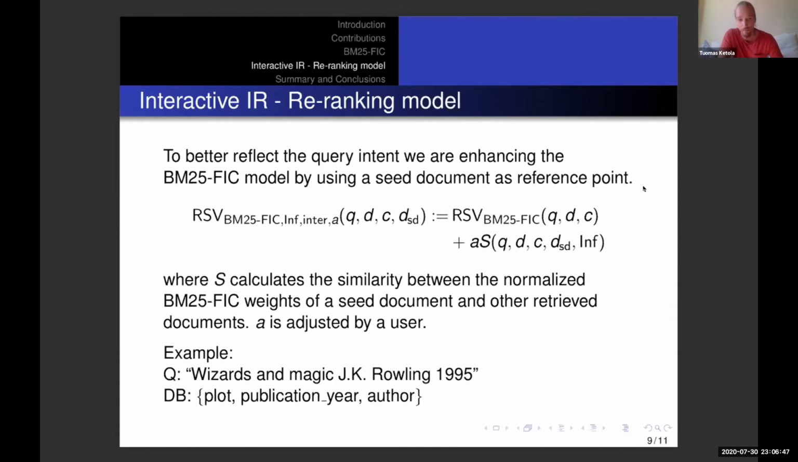I'm running out of time. I'm not going to go into too much detail on this, but in the paper it is explained in depth, and there's a nice example with Harry Potter as well that should clarify how exactly a user can navigate the dimensionality of relevance and query intent and everything. So yeah, it's better explained in more detail in the paper.